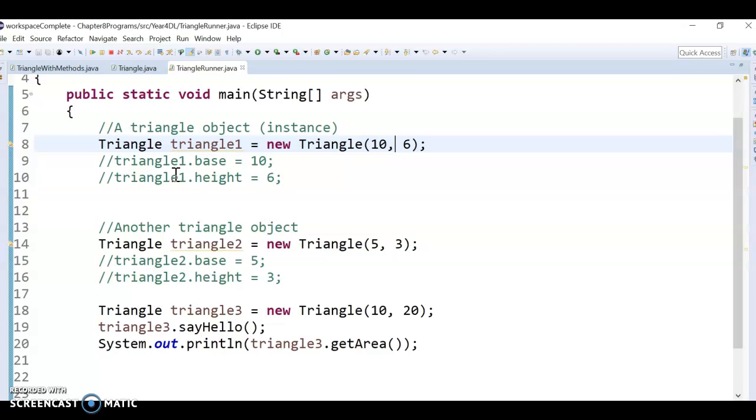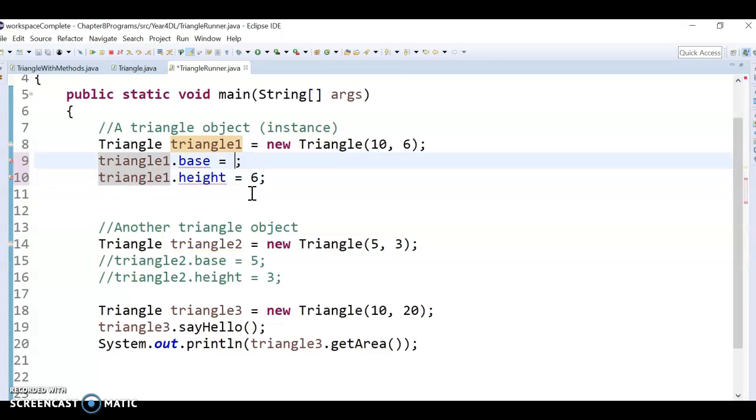All right, and so I want to talk a little bit in this video about how you change the base and height. Originally, in our constructor we're constructing the base and height, right? But then let's say they wanted to change them. So for triangle one, we wanted to change the base and height to now, I don't know, 25 and 4 or something like that.